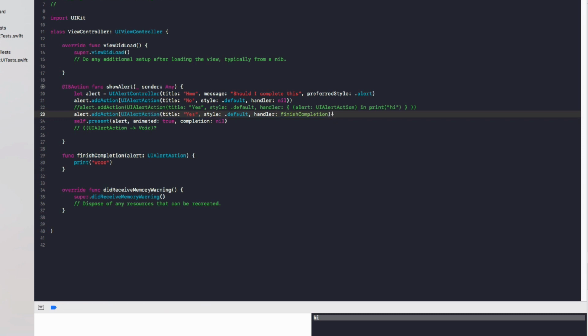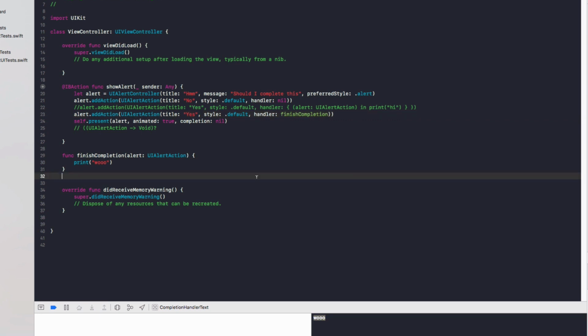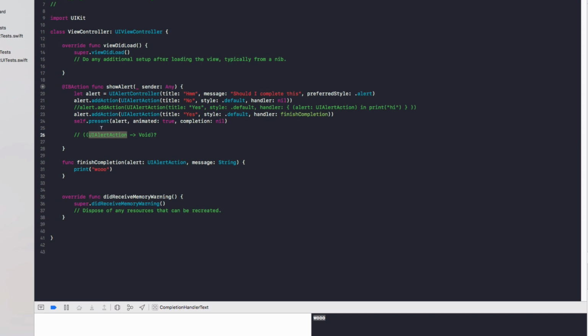So let's run that now. So we go show alert, go yes. You can see Woo is printed out to the console. So this handler is calling finishCompletion, which has a UIAlertAction up the top here. Then it has a void, which is inside the function, which is the code to run, which is print Woo. Just one thing to note, you can't really easily modify this to pass in a string, say message of type String, into here. It's just simply not going to work because that completion handler is expecting the parameter UIAlertAction then a void, which is a bunch of code.